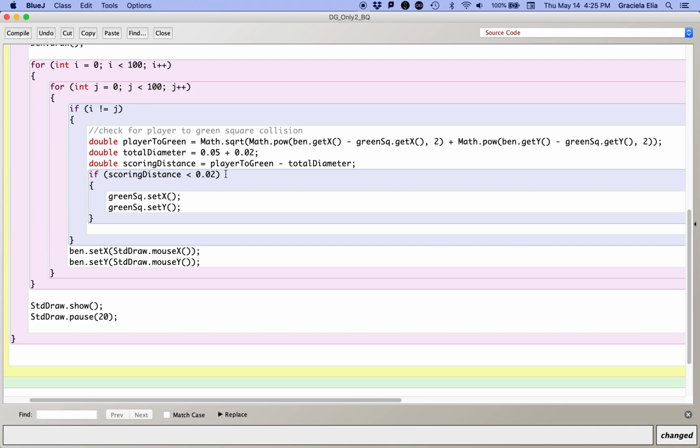So for as long as the distance between those two is less than 0.02, then I'm going to set x and set y for the green square. It's going to reset it, right? Because as soon as it touches, it's going to jump and go somewhere else. And then I'm going to draw the mouse. So once again, all the four loops over here and the if statements are only here because of the red balls.